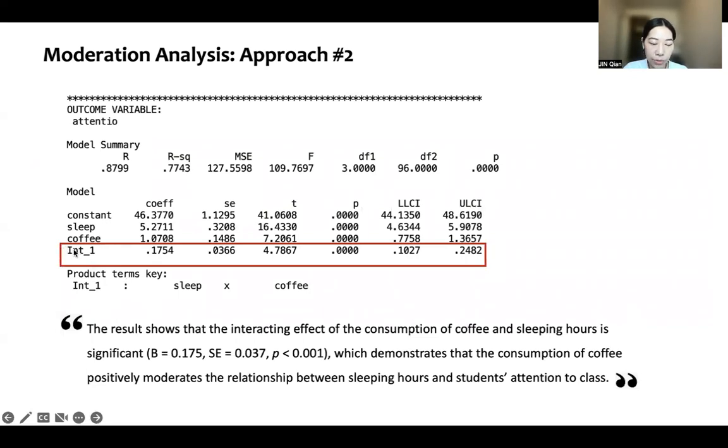At the bottom line, you can see there is the interaction item, right? So you can see the coefficient here and the p-value here, and also the confidence intervals. The result is pretty much the same as when we ran the multiple regression, right? So based on this result, you can write down the conclusion. You can even include the confidence interval when you report this result.